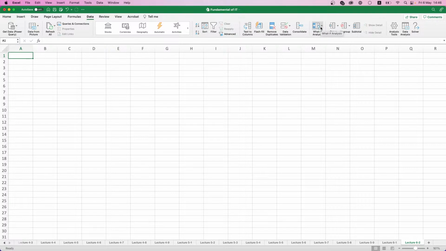And actually, it is just the title for 3 tools: Scenario Manager, Goal Seek, and Data Table. But in general, all these tools help us to find the values so that we can meet some criteria or some conditions. So let's start with the first tool. We're going to have the Goal Seek, and we will start with a very simple table.